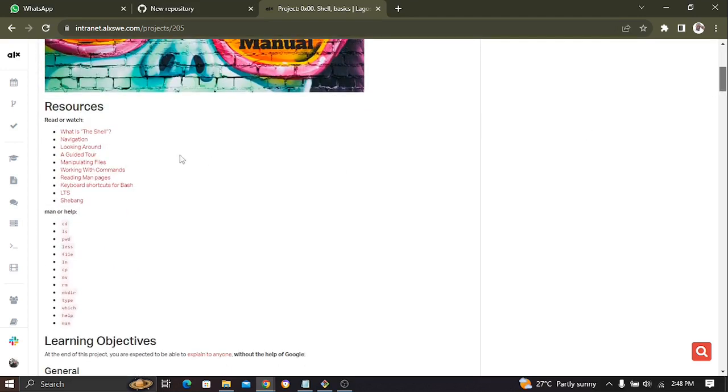But if you actually need a more detailed explanation, you can go through these resources here. They're more than enough to actually solve these tasks. Or if you feel this is still not enough, you can go online. There are unlimited resources as far as shell basics is concerned.